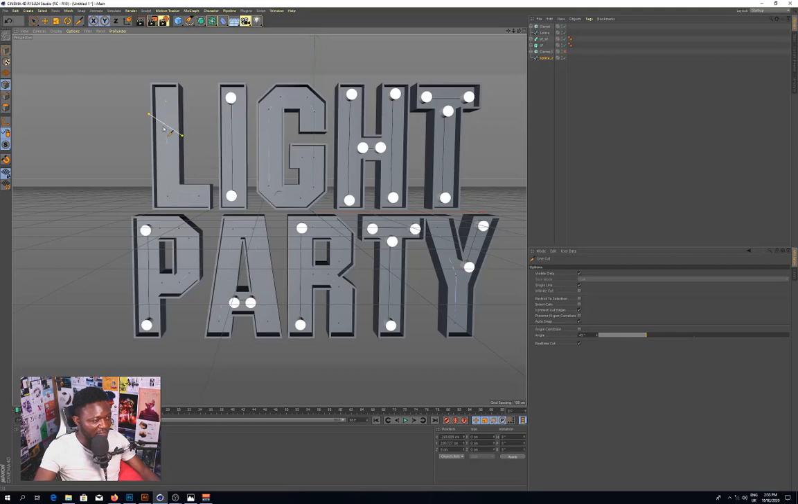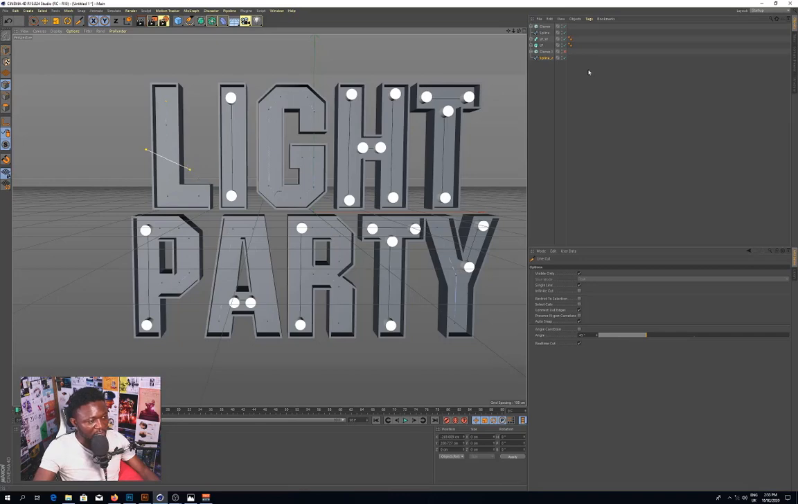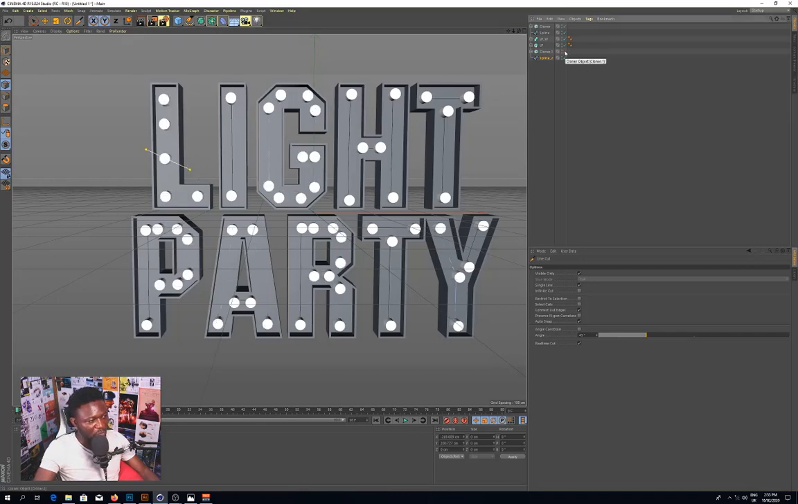Now you see I have a new point here. Now watch what's going to happen. If I make this visible again, you see we have a light where we have that new point. So I'm going to hide this again and add another line here and make this visible. Now you see we're beginning to have more light bulbs on the L.